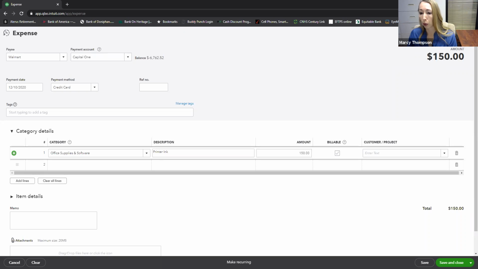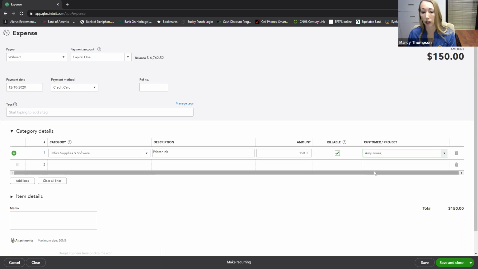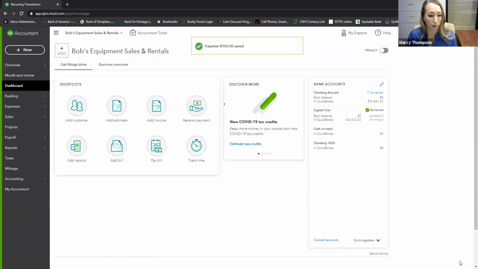Now if you purchase anything for a customer that you'll want to put on their invoice later, you can click this billable check mark and then tell it what customer you want it to be billed to. So let's say this was for a big project for Amy Jones, and next time I do her invoice, when I go to do an invoice for her, it will pop up and ask, do you want to add this expense with it? Okay, and then I'll go ahead and push save and close. Any questions on expenses?